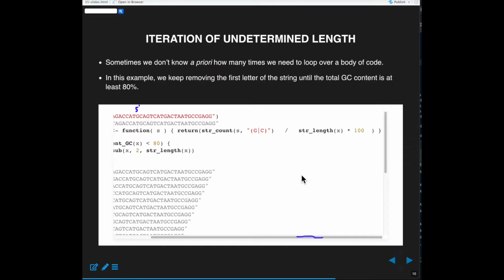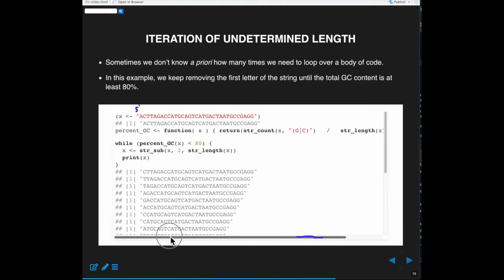So that's the percent GC, because the string count is the number of G's and C's, and this is the total, including A's and T's, and then I multiply that by 100. So that's just the percentage. And now I write the while function like this.